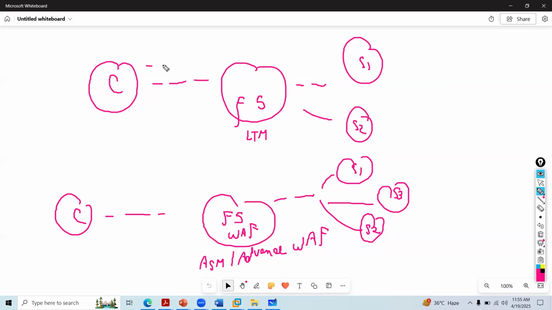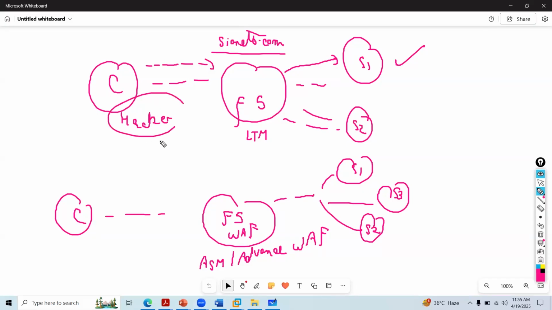When I talk about a load balancer, traffic comes in; let's say I'm a customer and I want to access sianets.com. A simple load balancer will balance it either to this server or this server. Does it check whether this client is a hacker or not? Does it check whether the HTTP packet F5 is receiving is good or bad? No, it is just acting as a load balancer. It will not go inside your HTTP packet or headers.